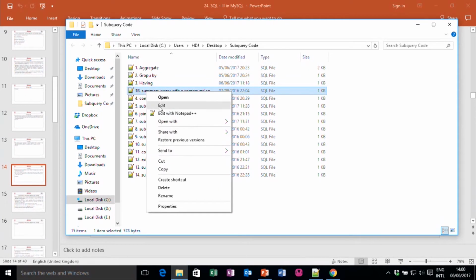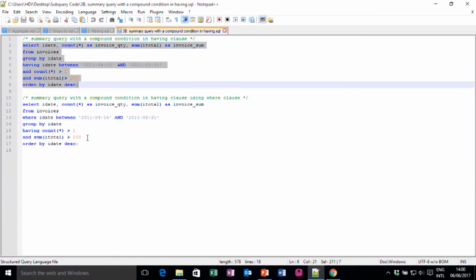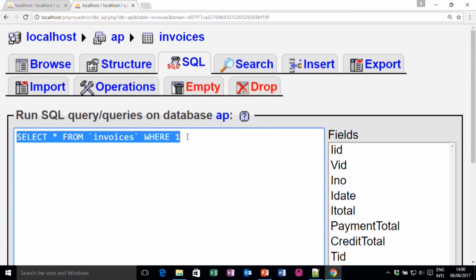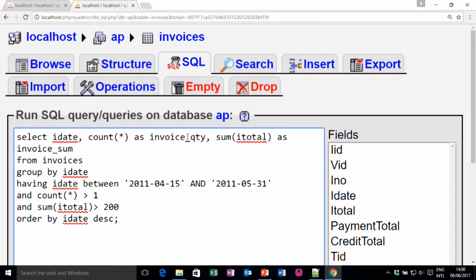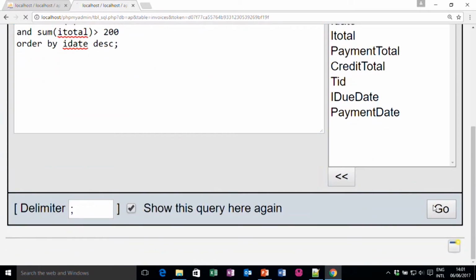For example, you can write a summary query like this. Here I code a query which will display invoice date, the invoice quantity count, and the sum of invoice total from invoices, and we group by date and where date is between these two. Then HAVING date, count greater than 1, and sum of invoice total greater than 200. These are the conditions, and we apply them.